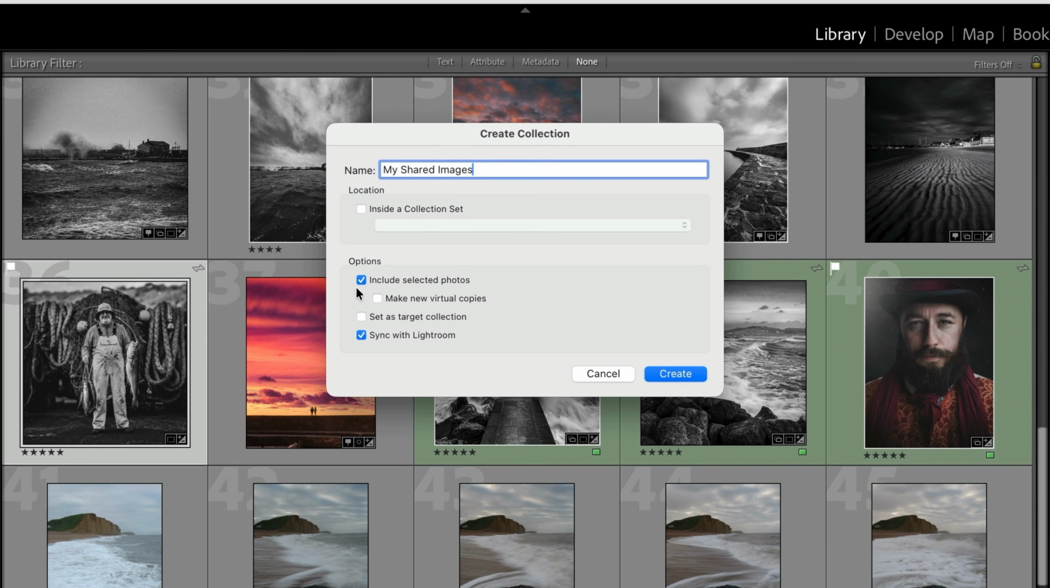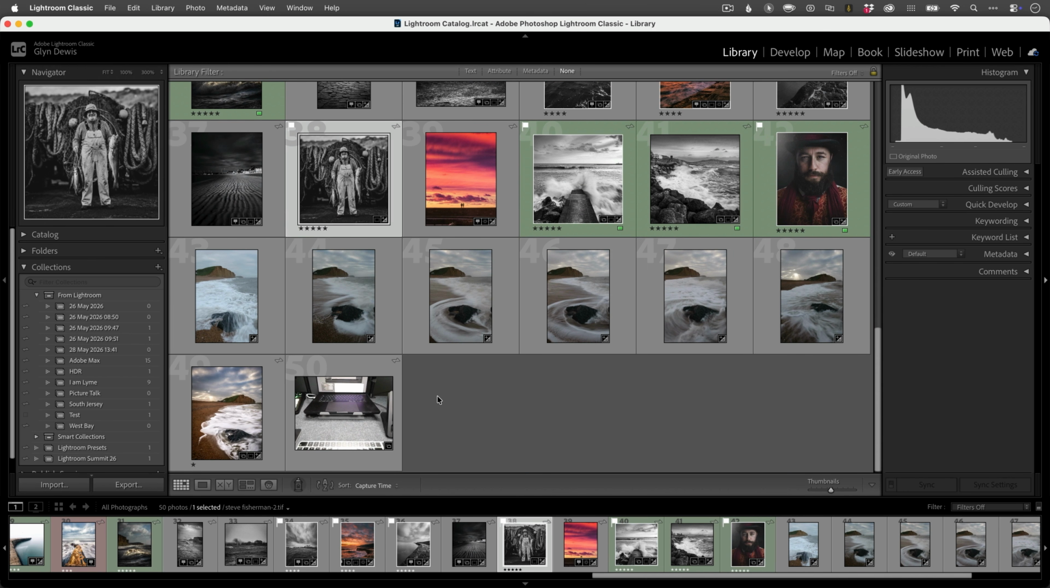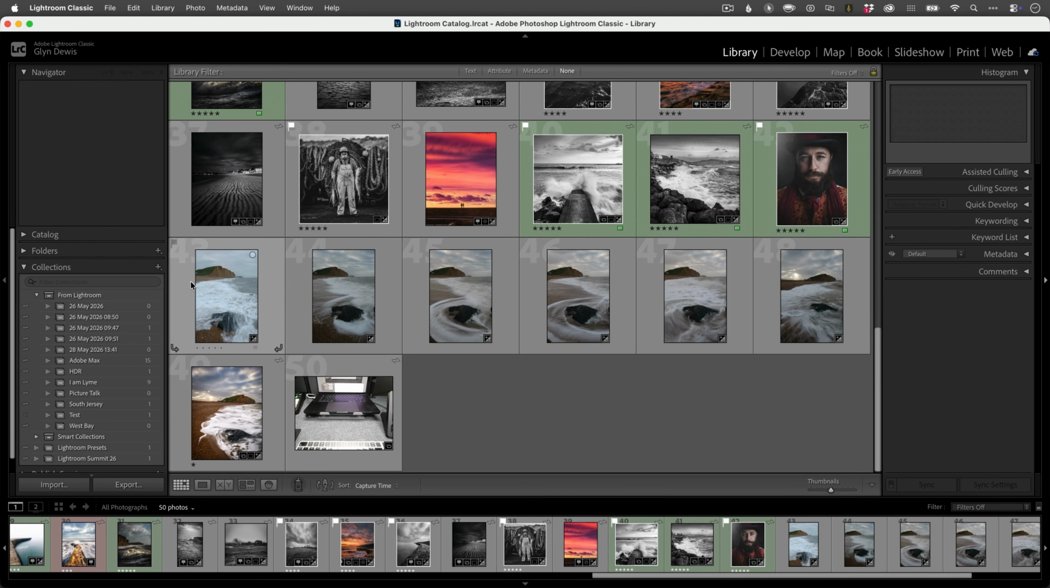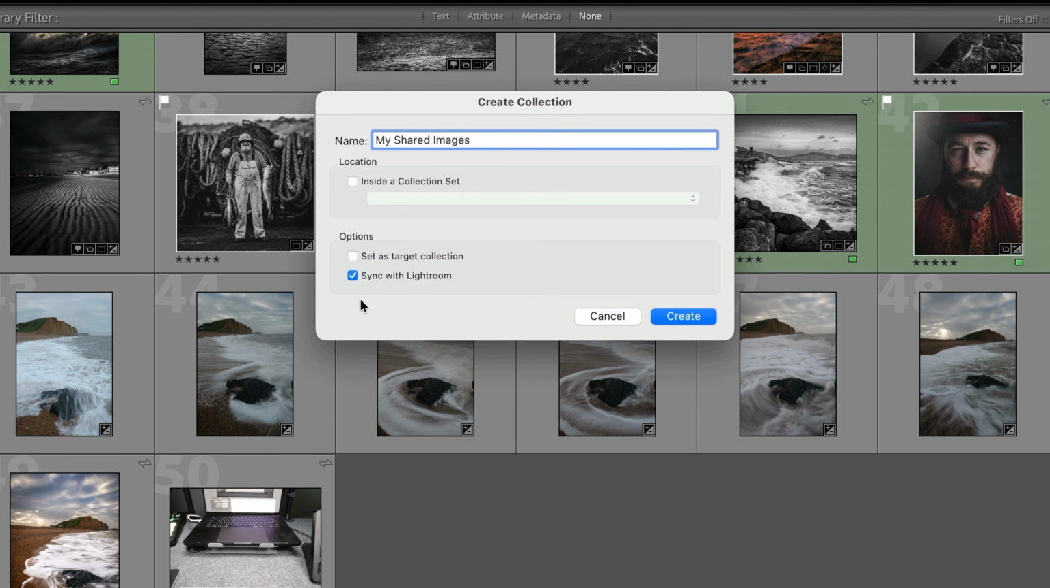If I had images selected and wanted them included, I'd make sure to have the Include Selected Photos checkbox ticked, and then the important one, make sure that Sync with Lightroom is ticked. If I wanted to create an empty collection so images could be added later, I'd have no images selected, give the collection a name, and again make sure Sync with Lightroom is checked.